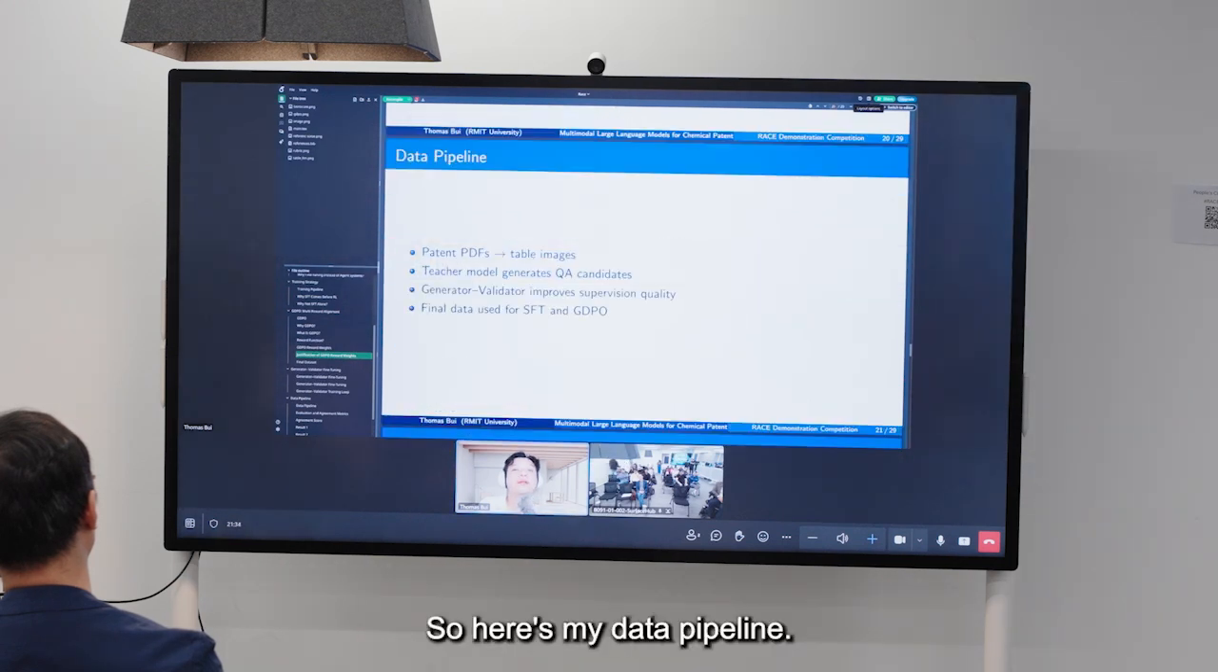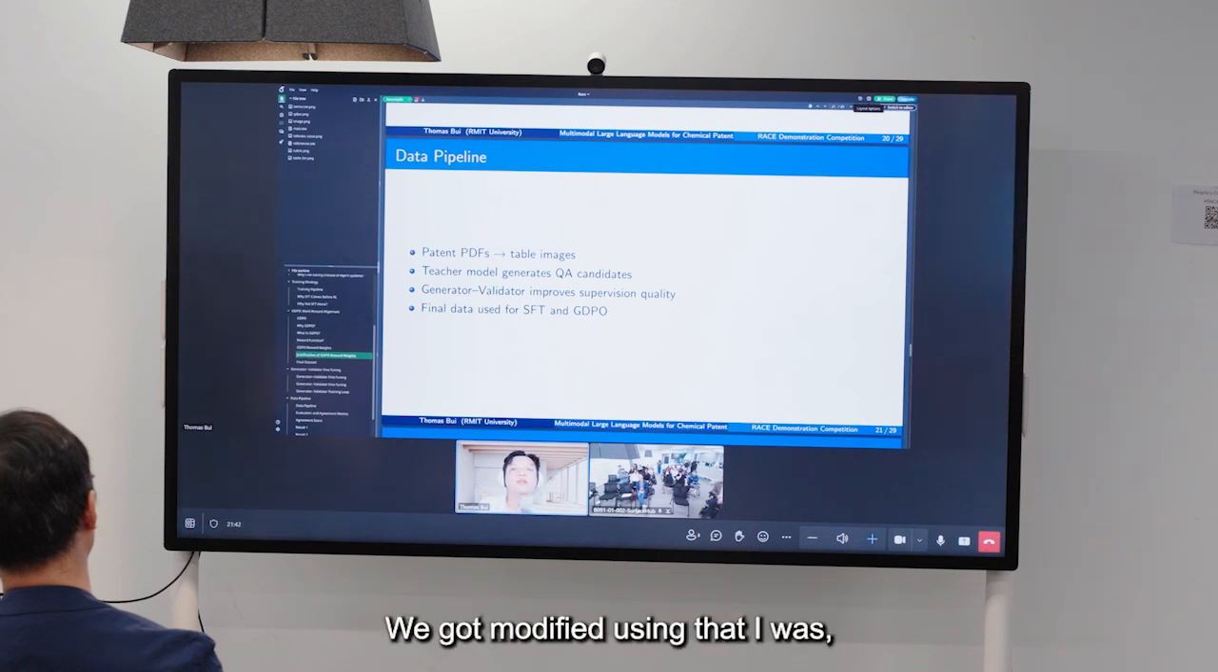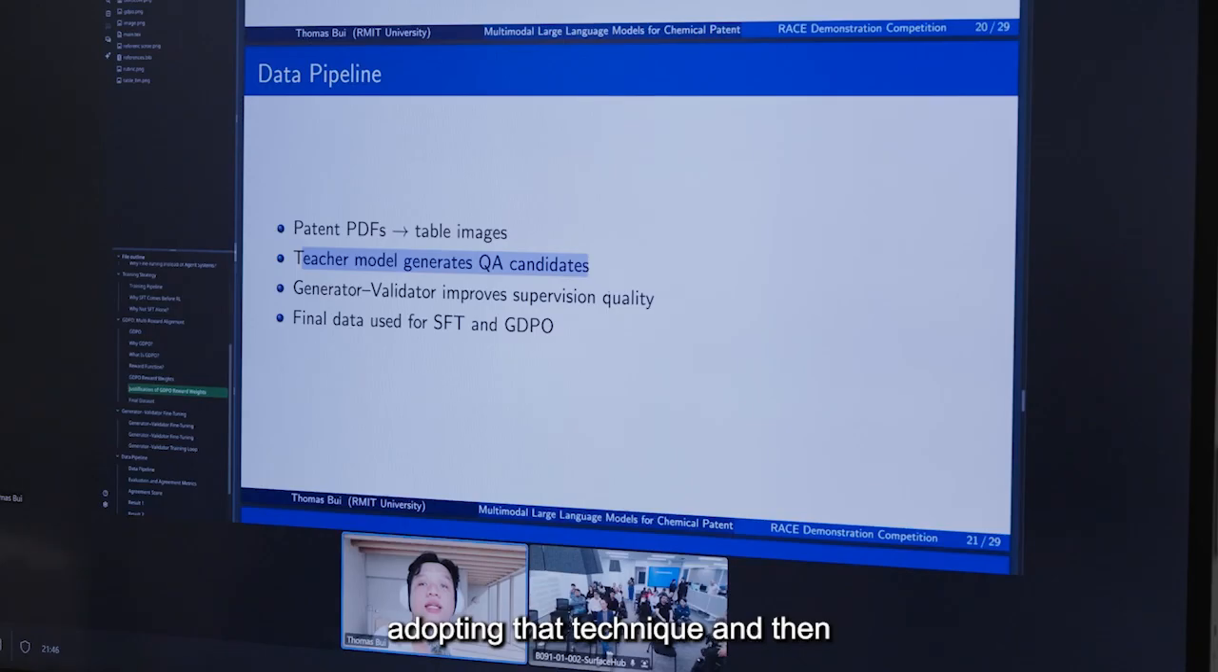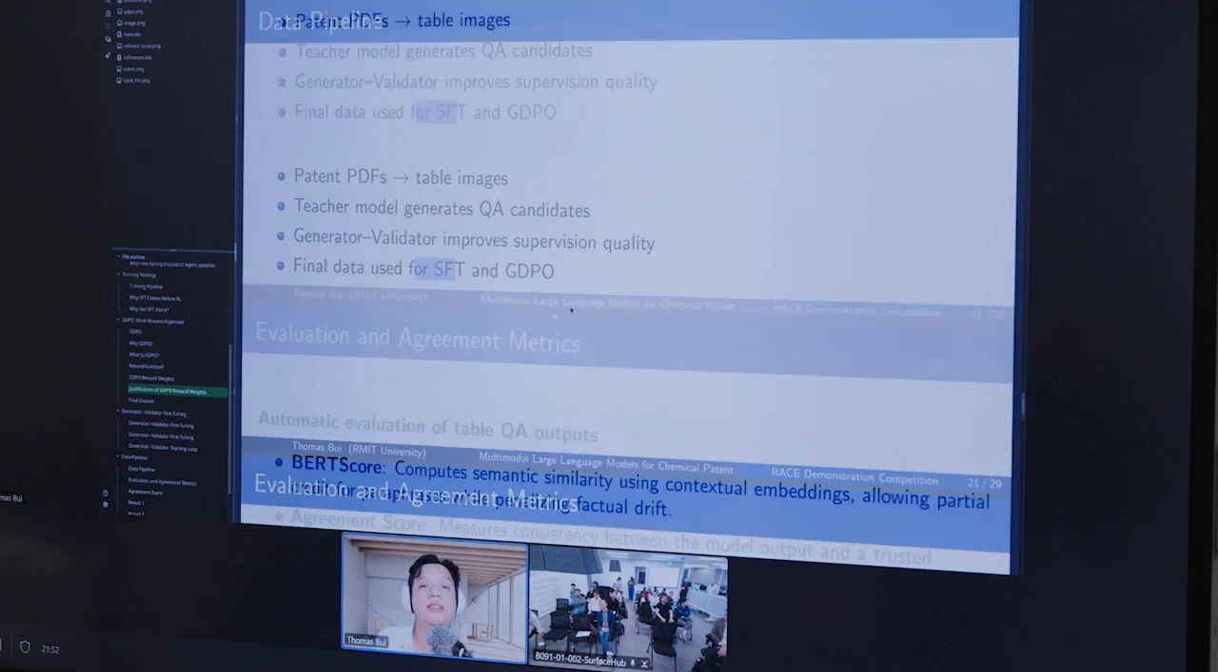Here is my data pipeline. I got the patent PDFs and extracted the table images using Qwen. Qwen also released the OpenVL model, so I adopted that technique and used it for SFT and GDPO for the ablation study.